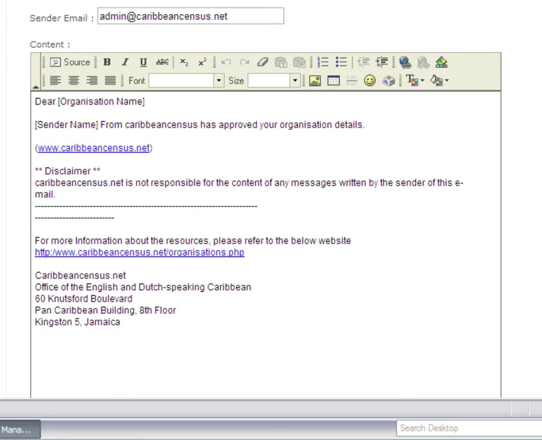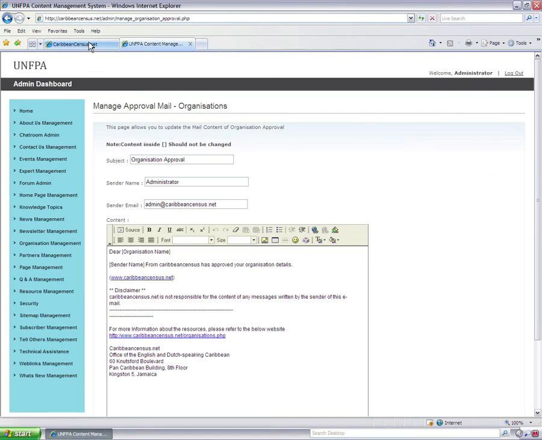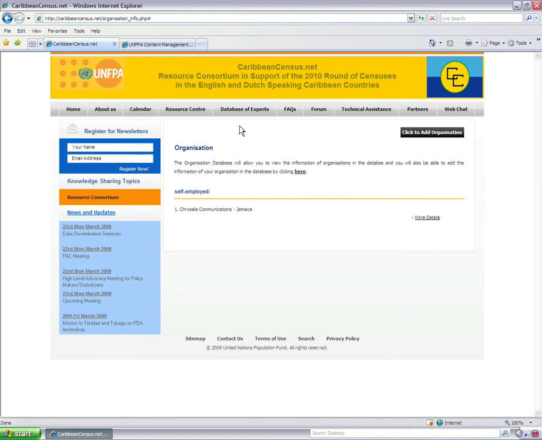So that basically covers the organization management section of both the front end and back end of the website.